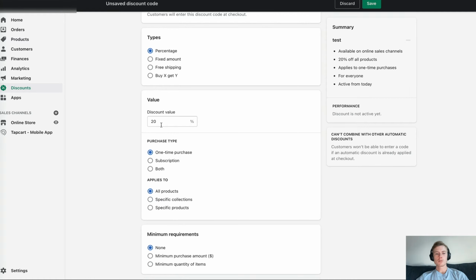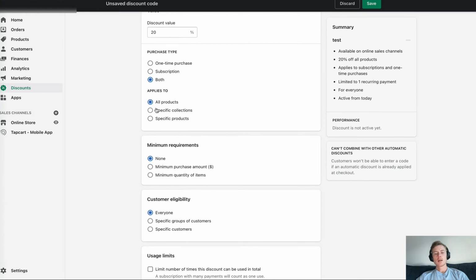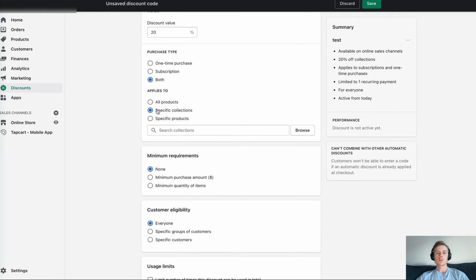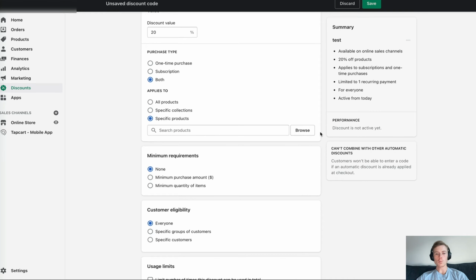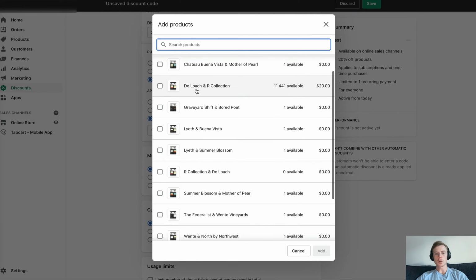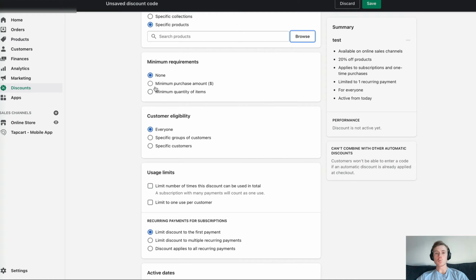So percentage, 20% off. Say we want to apply to both types of products. Then we can choose what does this discount code apply to. So maybe it's just a standard welcome offer. We'll do all products. Or we want to do it to a specific collection. So here we can say, okay, it's only for the sachets. Or we can do specific products. So we only want it available for this particular SKU.